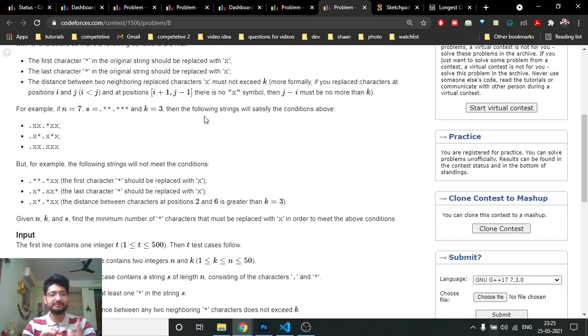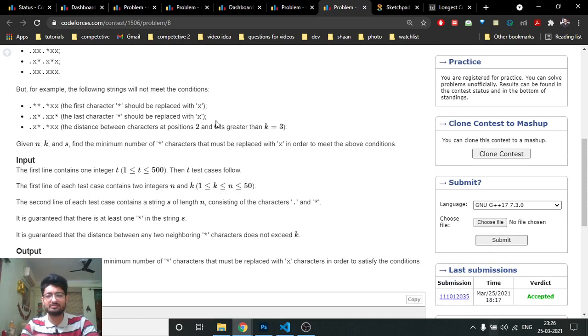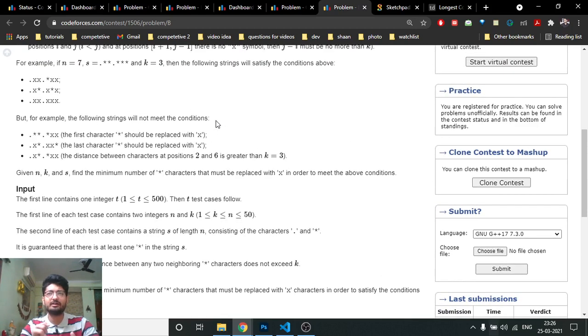You have to always replace the first star and the last star, and also ensure that two neighboring X's should not exceed K. So now you just have to find the first star, the last star, and also the middle positions, at which position you have to change. What you can easily do here is, the constraints may suggest doing it in a DP manner, but it's not needed. You can do this greedily, because you don't have to minimize the difference.